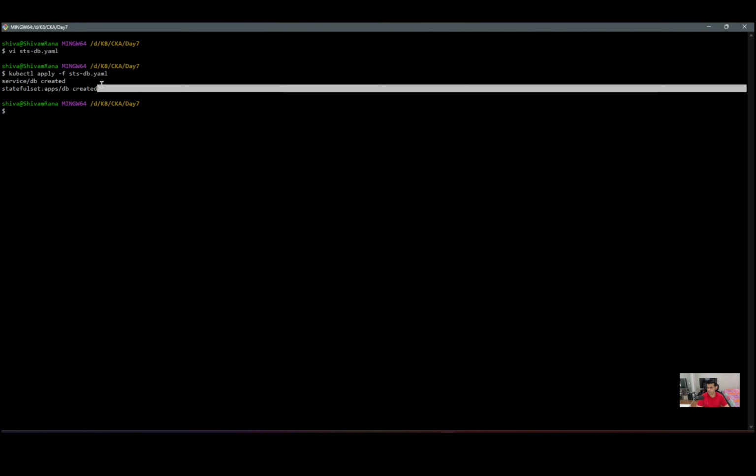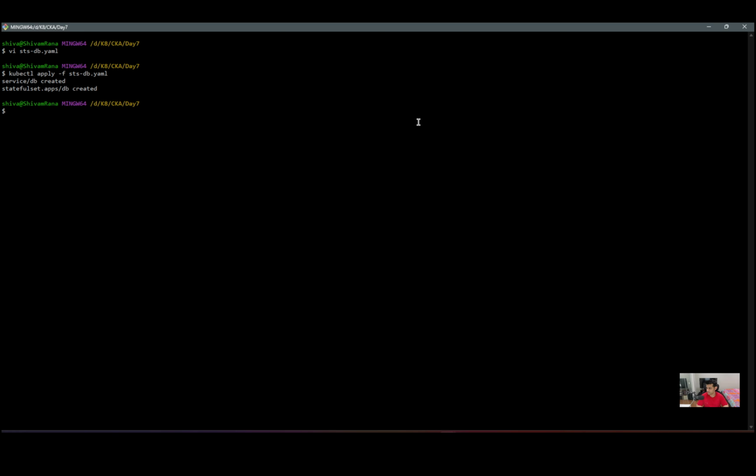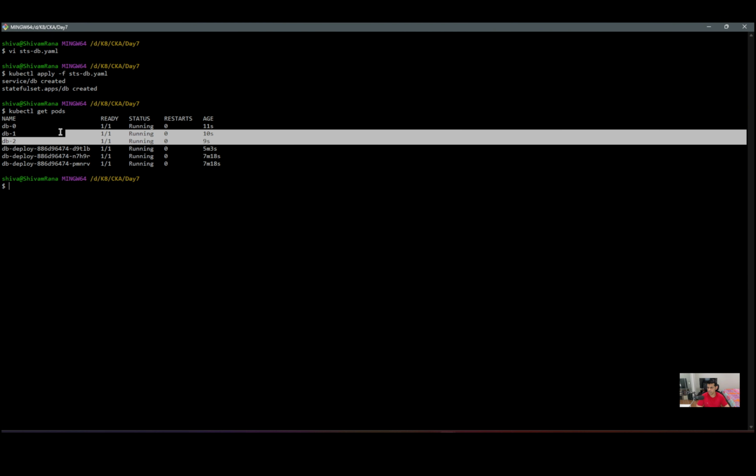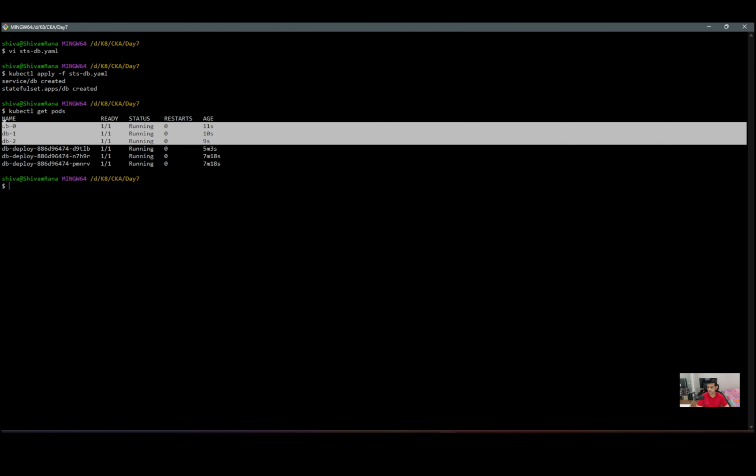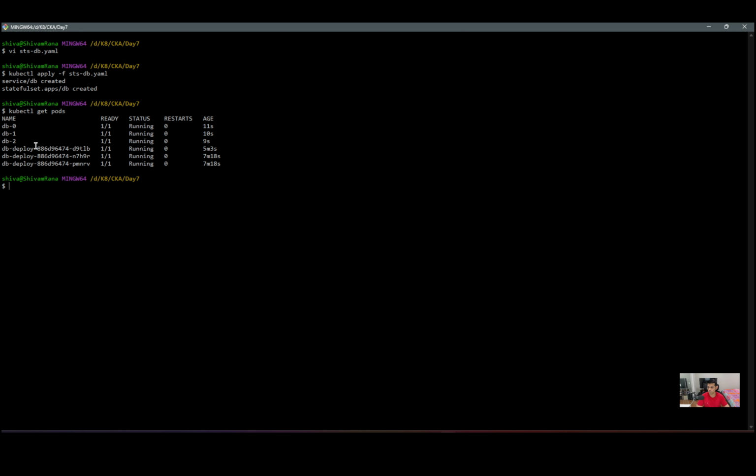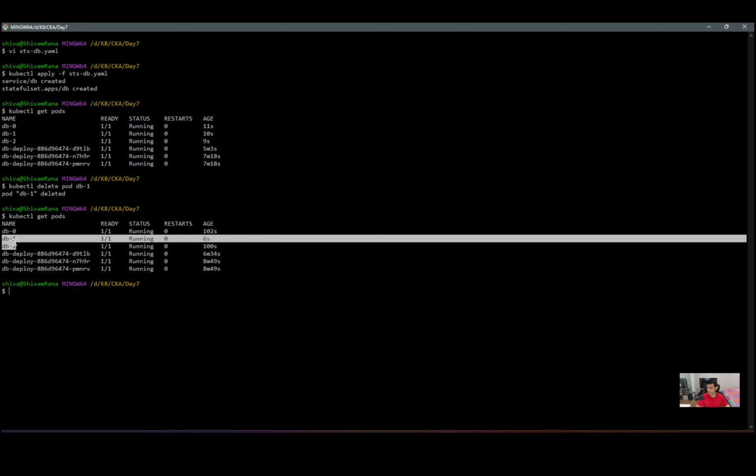So it says our service and StatefulSet have been created. Let's check our pods. So we can clearly see that the new pods have a stable identity compared to the previous ones, which used a random hash value whenever a pod is restarted. Now let's try to delete one pod and we'll see how it comes back. So our pod has been deleted. Let's check them again. You see here, it came back as db-1 again. Same identity and predictable manner.